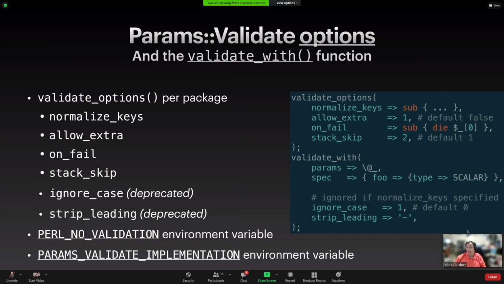There's an on fail option, which is a callback that will happen when validation fails. By default, it just calls Carp confess, if you're familiar with the Carp standard module.